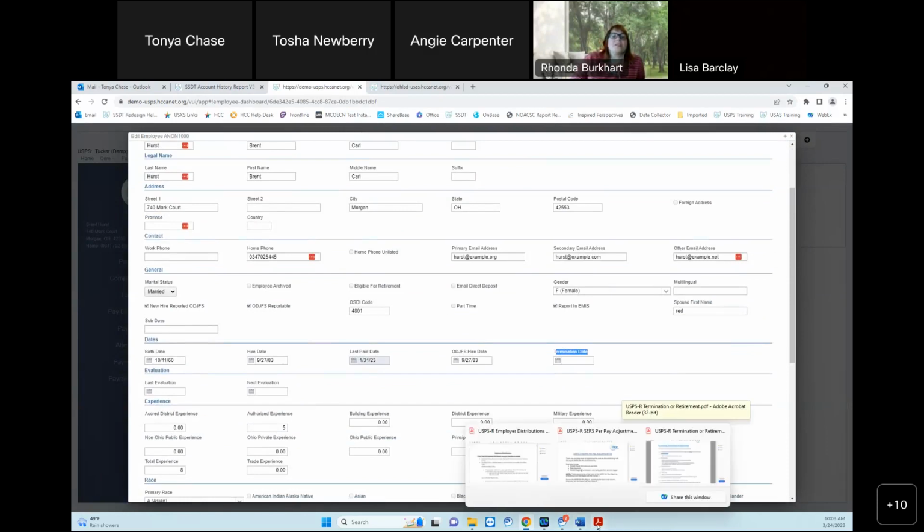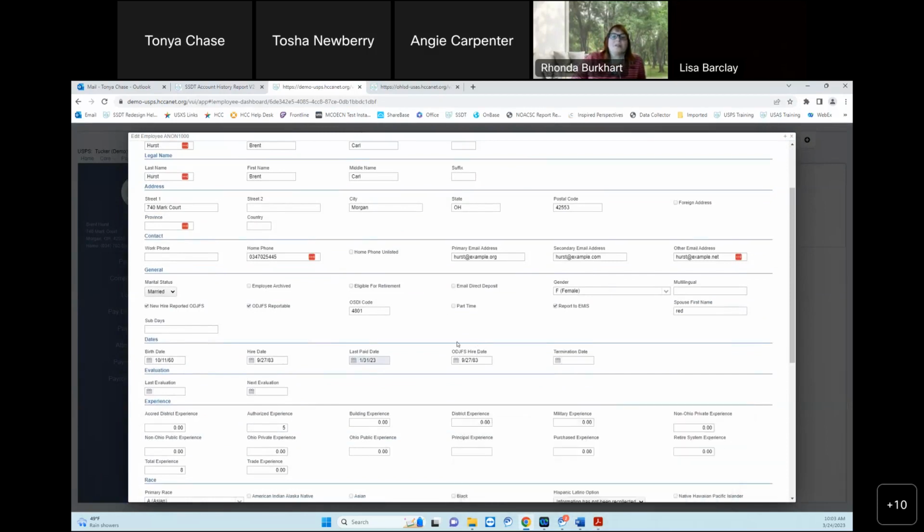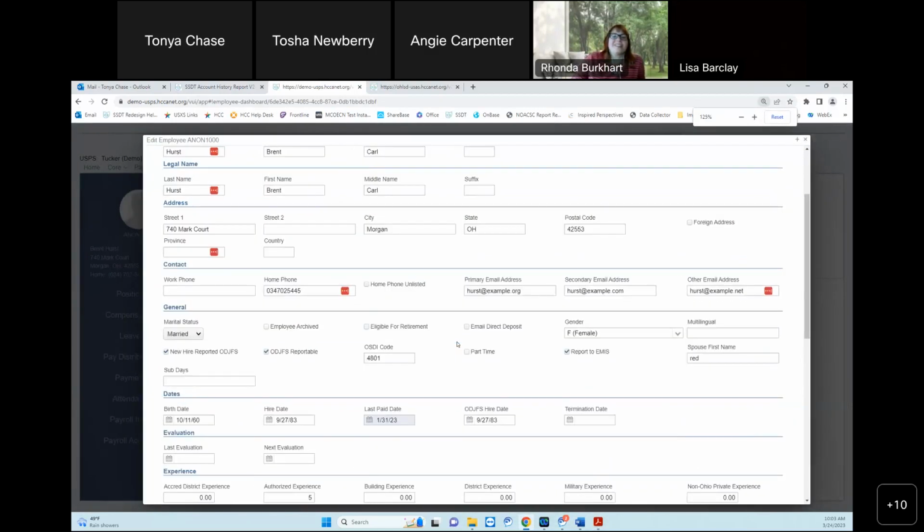Tanya, could you increase the size of your screen a little bit? Yes, I can. I forget to do that. Is that a little bit better? That's better, thanks. Okay.